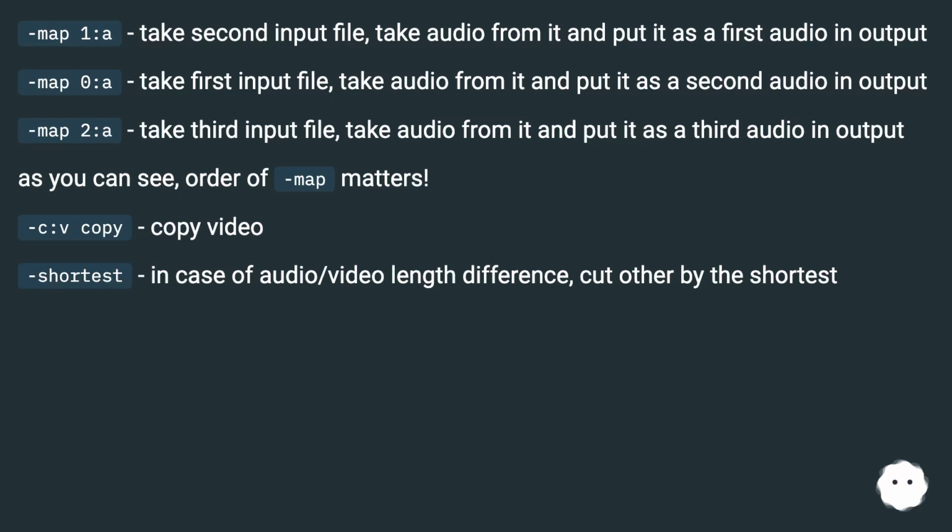-c:v copy, copy video. -shortest, in case of audio, video length difference, cut other by the shortest.